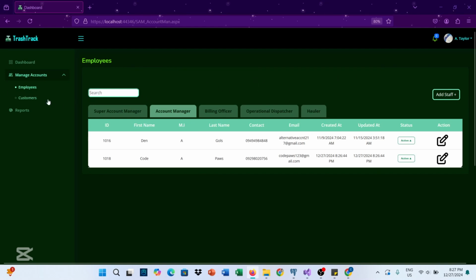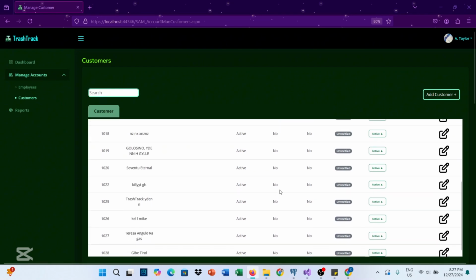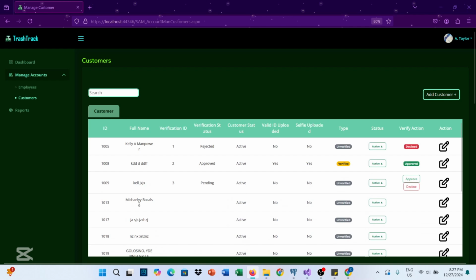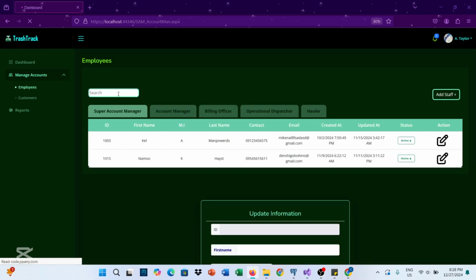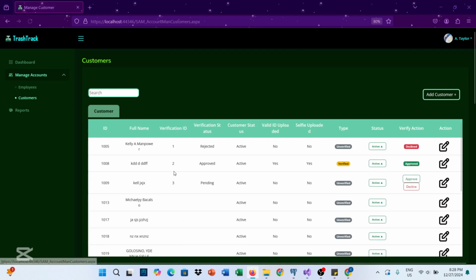Okay, so let's go back to the customers. As you can see in the customer page, we have a customer in here. If you want to search for a certain customer by name, we can just type in this box. We can also do this for our employees. For example, I want to type the name, the ID, or the contact. This also works in the customer.